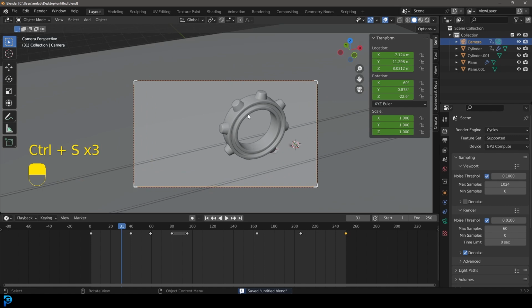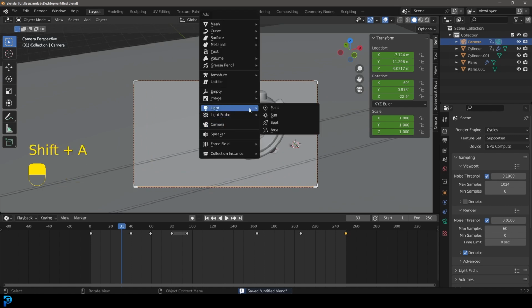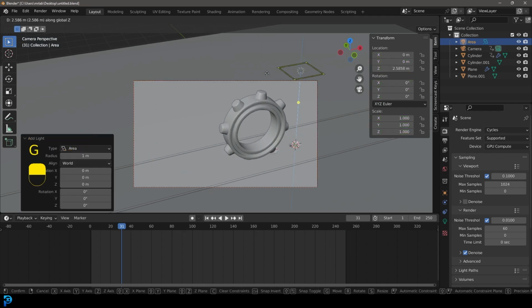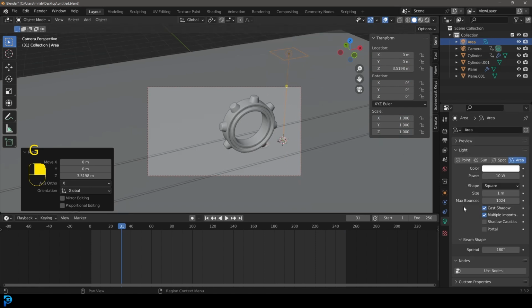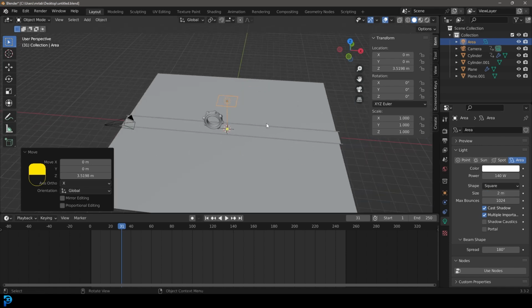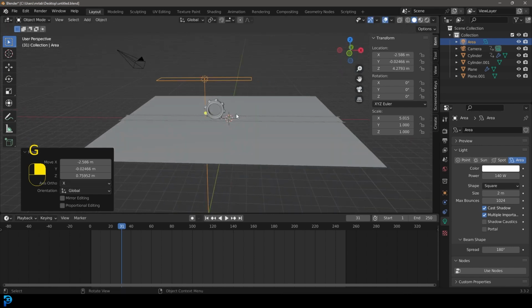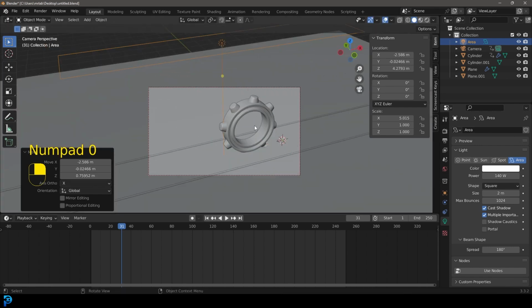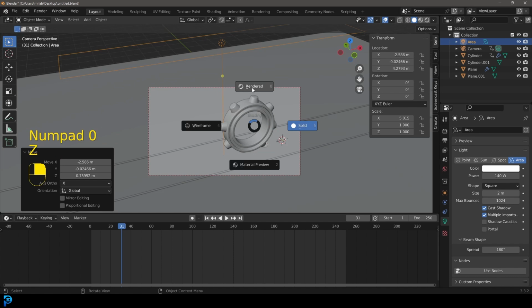So now we're going to go Shift A. We're going to add in a light. Let's add in an area light. Let's make the strength 140, and let's increase the size to 2. And I'm going to scale it along the X like so, and kind of bring it in a little bit more. And now let's go into a camera view and go Z and then go Rendered.